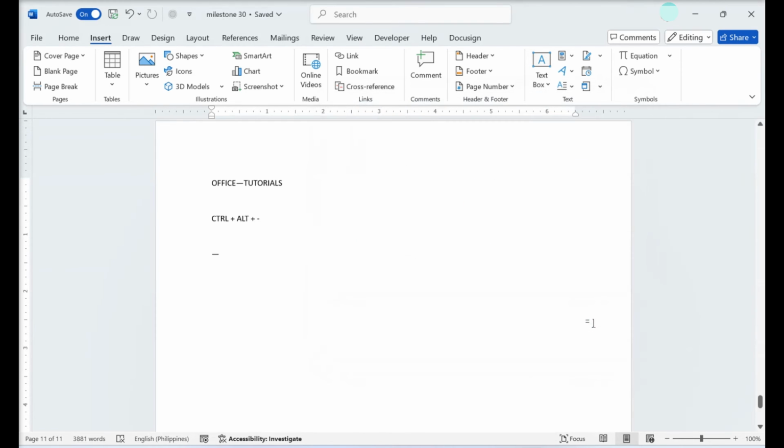Use Unicode. First, click where you want to insert the EM dash in your document. Type the Unicode value 2014 and press Alt and X simultaneously. Word should convert the 2014 into an EM dash.